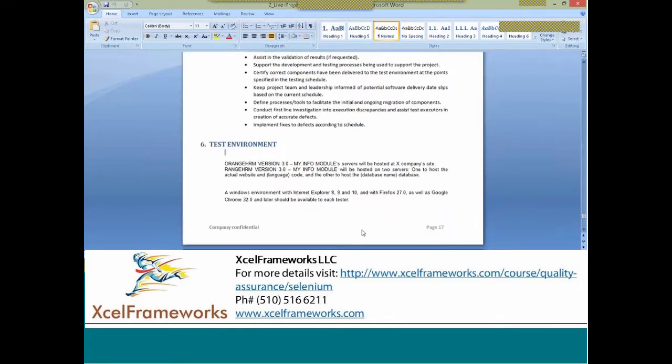What kind of environment you are running. Now I am running version 6.0 or 3.0. I just keep on telling, this has to be run on 8, 9, 10 with Firefox 27 as well as Google Chrome 32, and later it will be available for each test. So you need to make sure that this product works fine in all the browsers.